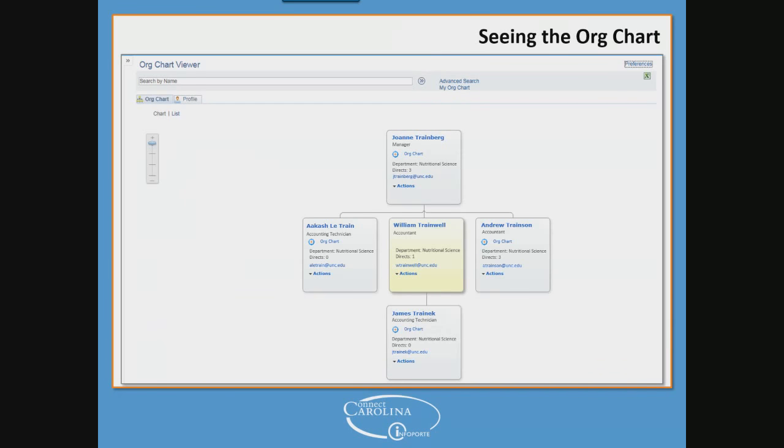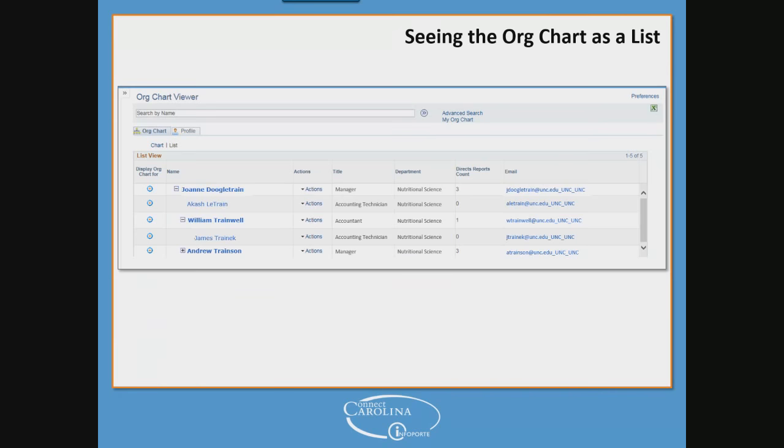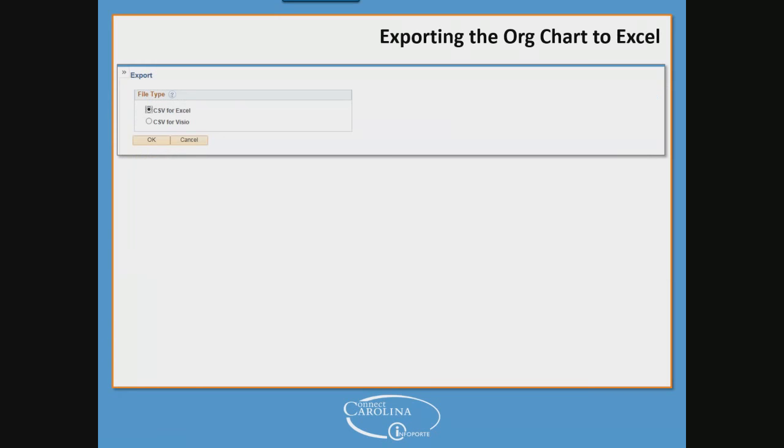So you see I'm back here on William's org chart. You can also see all of the information as a list. If you click the list button, again, it's the same information. It's up one level and then down below. There are plus signs and minus signs, so you can open that up and expand that as you need to. And then in the top right corner, there's the export button. The Excel icon is there, and that will give you the option to export to Excel as a CSV file or export to Visio as a CSV file.